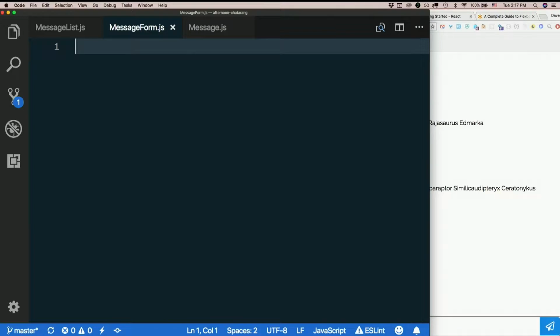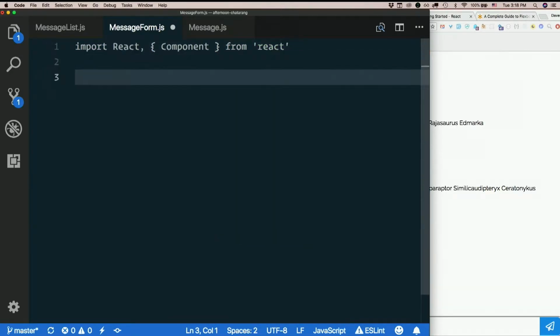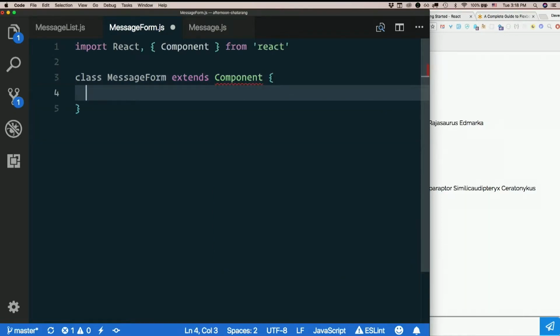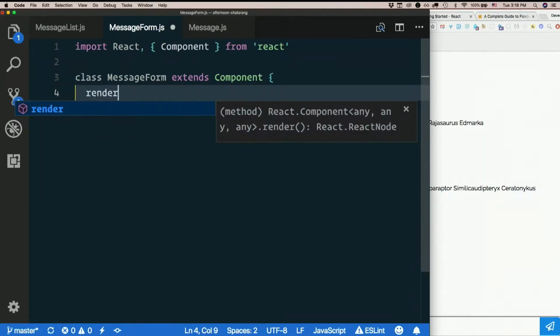Now this time I think we need a class, because although there are several ways of dealing with form data in React, the most common and, dare I say, best way involves storing the form data in state. So we'll go ahead and do that. So I will import both React and component from React. And I will actually make a class called MessageForm that extends component, which means I need a render method.